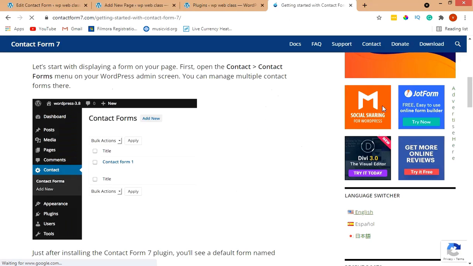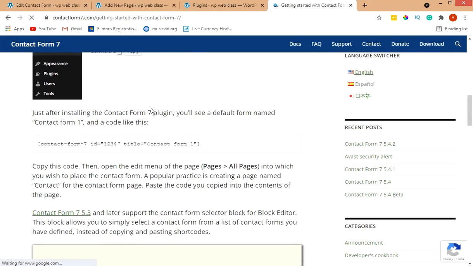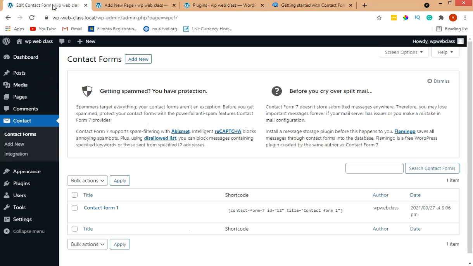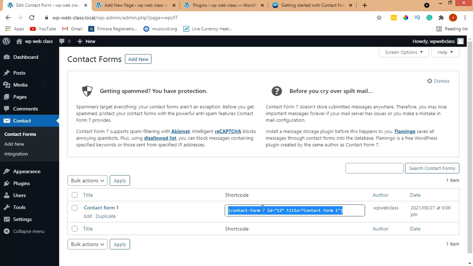Okay, and if I scroll down, it says just after installing the contact form plugin, you will see a default form named contact form 1 and a code like this. This code is this code here, this one that you're seeing here, this shortcode. Then it says copy this code, then open the edit menu of the page into which you wish to place the contact form. A popular practice is creating a page named contact for the contact form page. Paste the code you copied into the contents of the page. So we're asked to copy this shortcode and place it on our page.